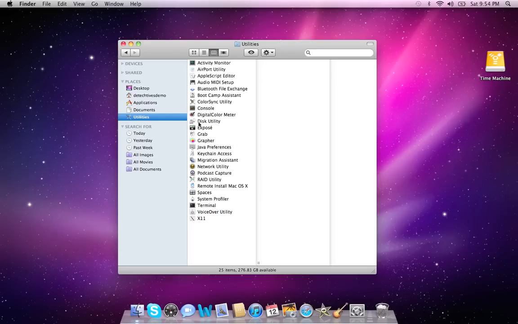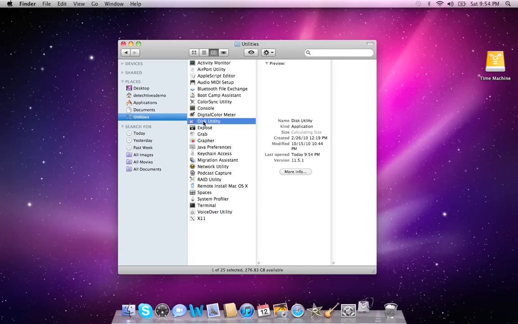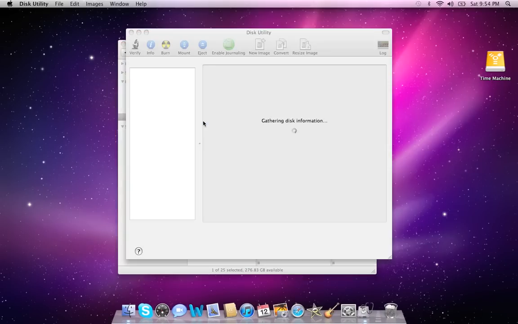In the Utilities folder then we find the Disk Utility, double click that. You have to use caution using this utility. You could wipe out your drive if you're not careful. So let me just caution you there. Here is the Time Machine drive. I've already named it so I know exactly which one I'm dealing with.